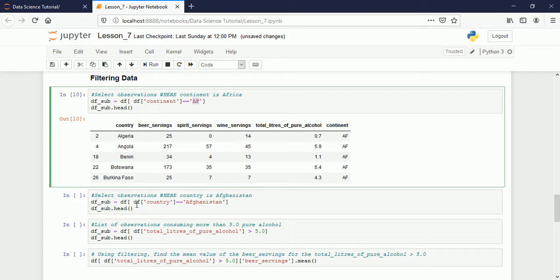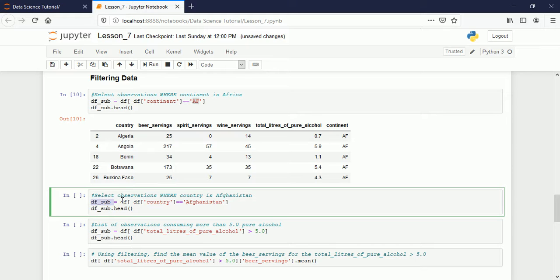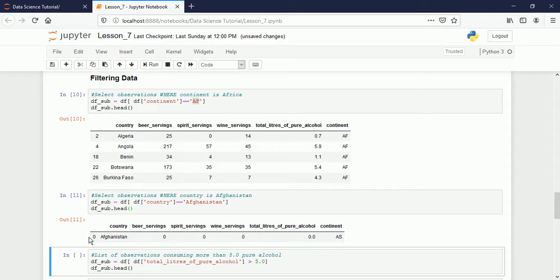Here, again I say you go to the data frame and create a sub data frame. This time I say you go to country, and if the country is equal to Afghanistan, you take that record. Yeah, we have only one record in the data set, and that record is in first position, Afghanistan, and these are the values, and it is in Asia.